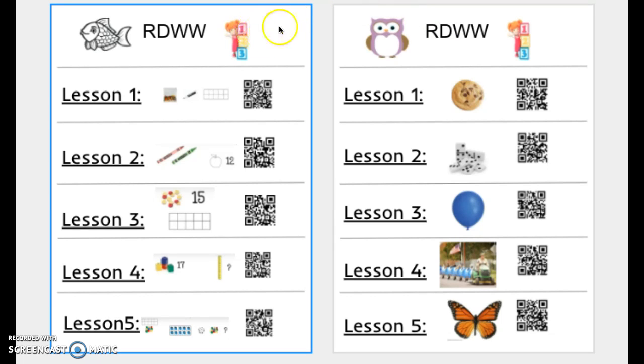Your teacher's going to write your name up at the top so that you know what group you're in this week. Okay? On your activity list, it will tell you what lesson to do. Up at the top, if it says Lesson 1, then you'll do this QR code. If it says Lesson 2, then you'll do this one. So you have to look at your activity list.